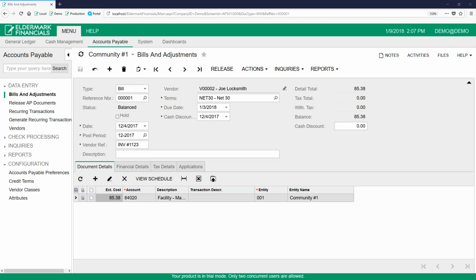In this video, we are going to take a look at correcting a released AP bill in Eldermark Financials. Now, if your accounts payable bill is in a status of balanced, then it has not yet been released, and you can go in and make changes. I can put in a new description.